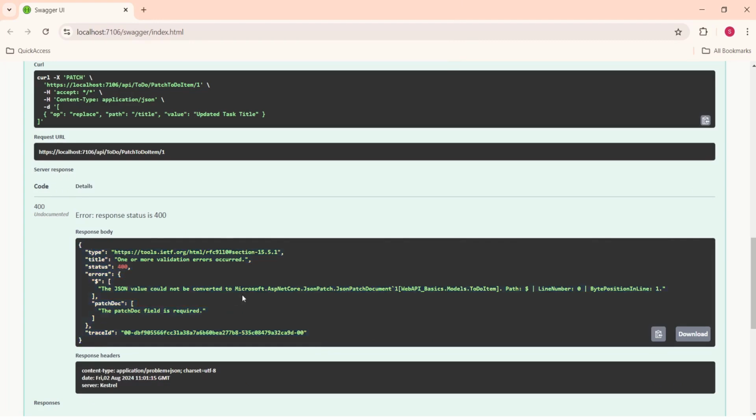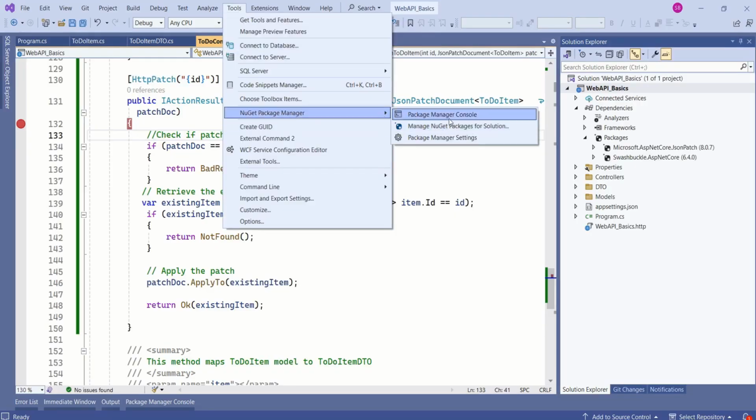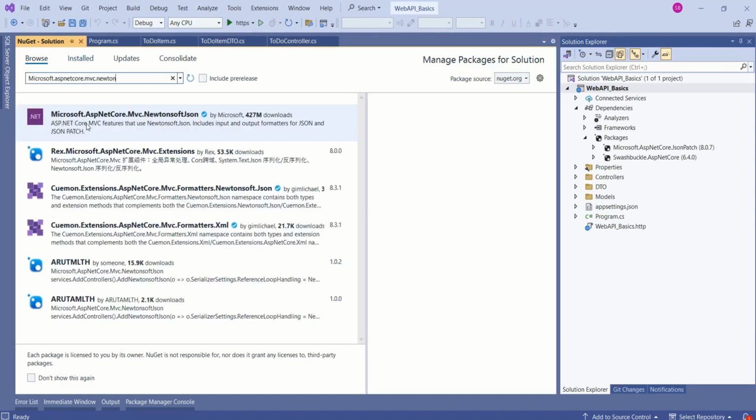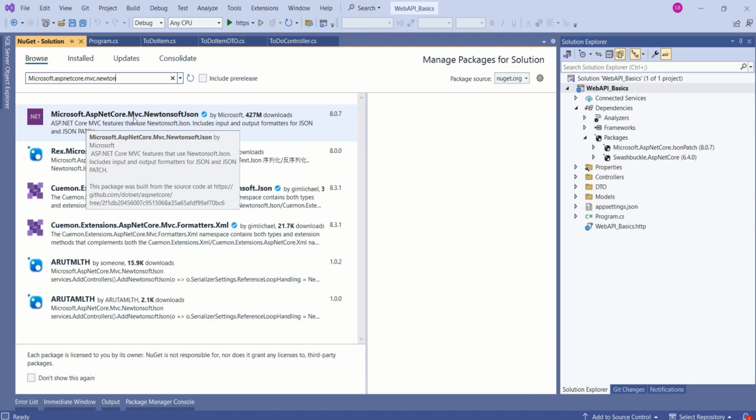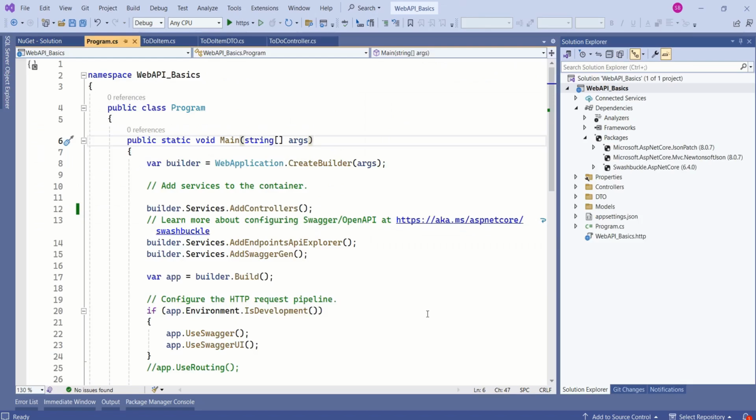The reason behind this error response is that from ASP.NET Core 3.1 onwards, we have to install one more NuGet package to handle this JSON patch request. Let's open NuGet Package Manager again. We are going to install this package, microsoft.aspnetcore.mvc.newtonsoft.json. We have to install this package if we want to work with patch requests. Let's install this one. After installing this package, we have to register the Newtonsoft service with the dependency injection container. Do that after AddControllers; we are going to add this Newtonsoft.